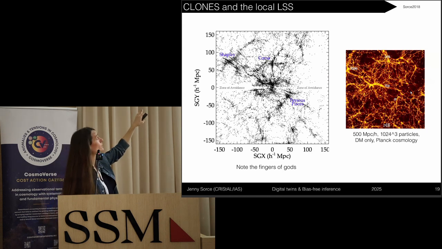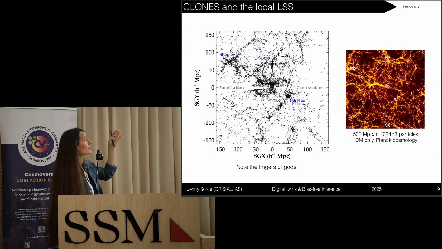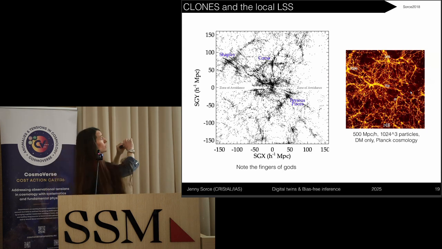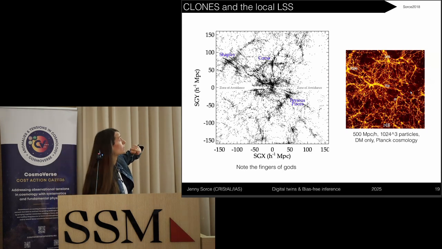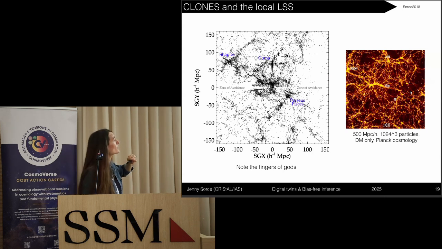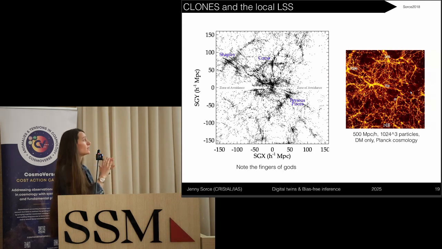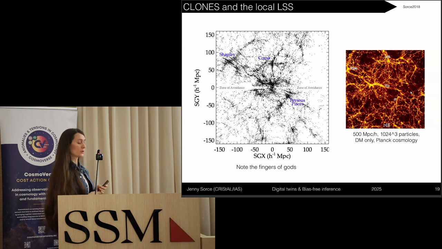You can see all these big concentrations, Shapley, Coma, Perseus-Pisces. You can see also that it's not corrected for the finger of God, so you can see that it's elongated along the line of sight. Of course, we are in the center just by observation of the local universe. And on the other side, you can see a slice of the simulation, exactly the same. We are in the center of the box, and we are looking at the structures.